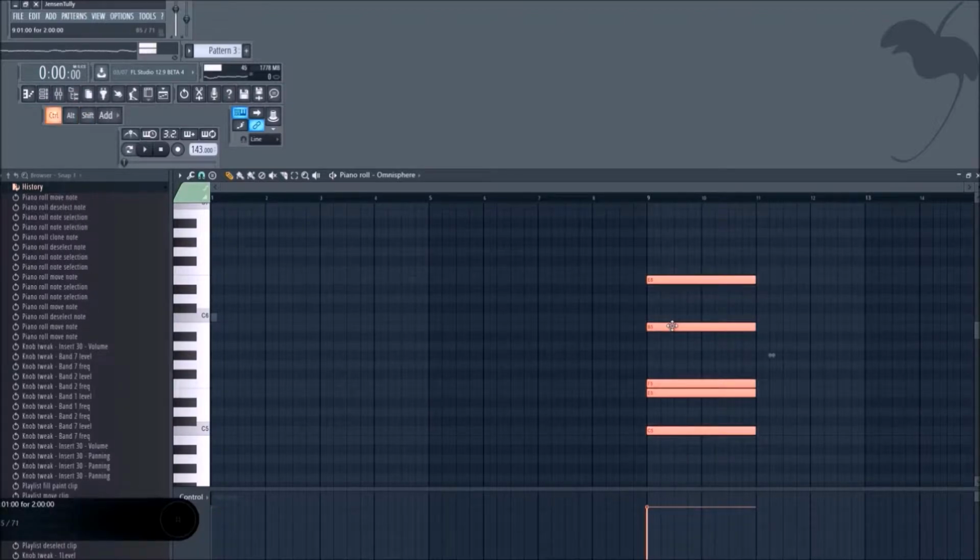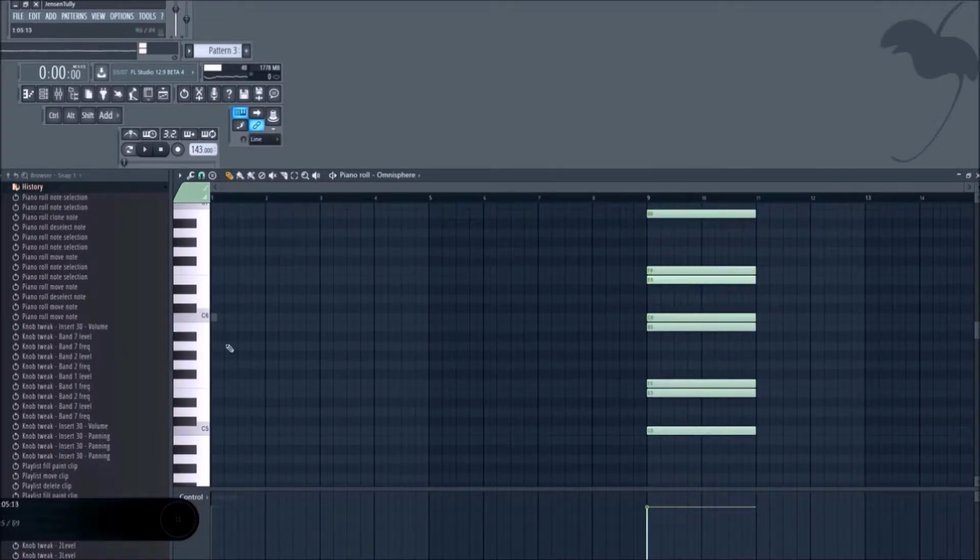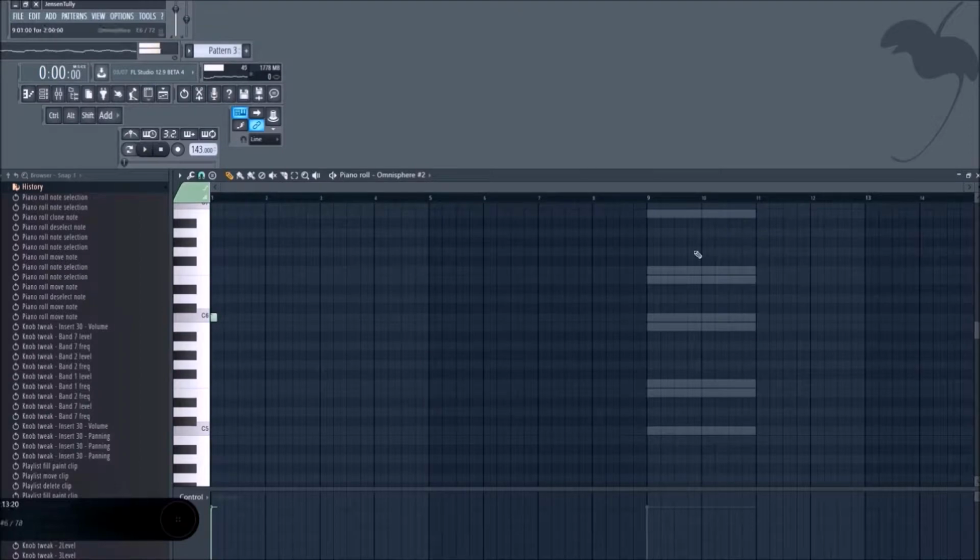We have C in there too, and we can highlight, click, and then Control up and get another, wider range of the scale. Let me switch this back to Omnisphere 2. Now we have the ghost notes, which is helpful.